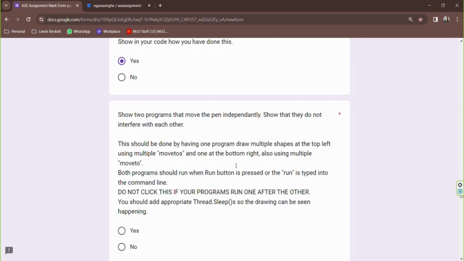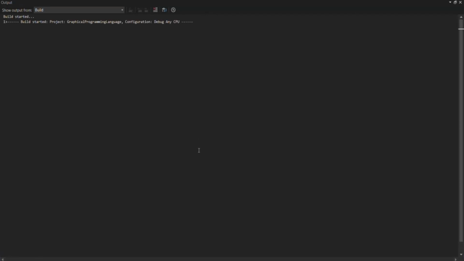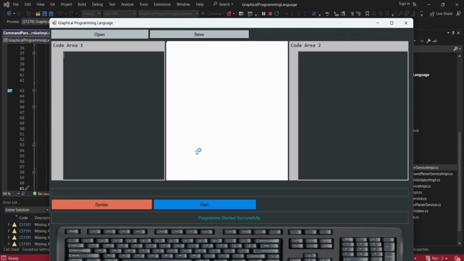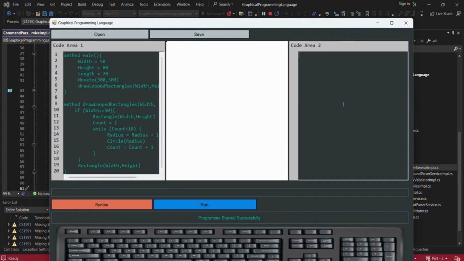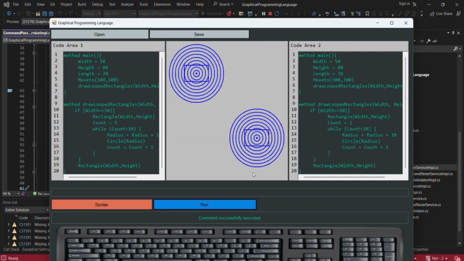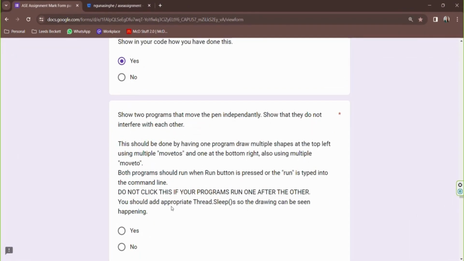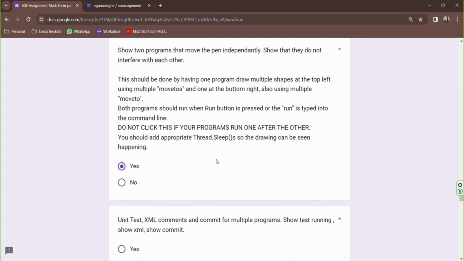Also, to show the pens moving independently, I will run the program again. That's why I use separate move points. Then we can see each pen has moved to its own place, and they draw the shapes separately. So it's working. And as mentioned here, top left and bottom right, it's drawing two shapes.